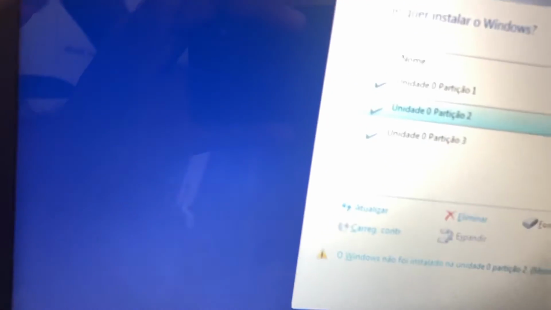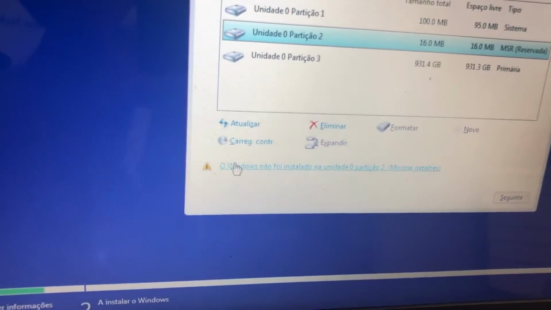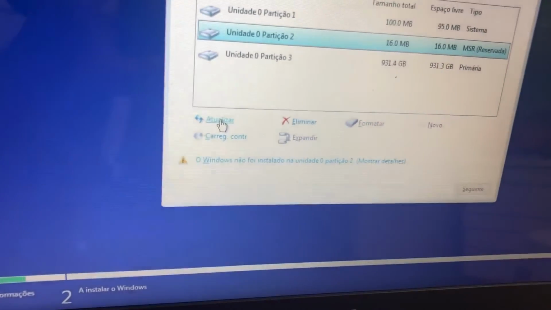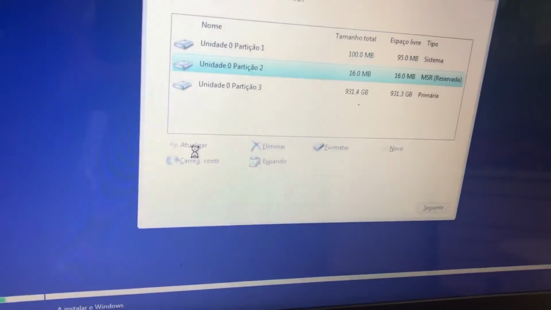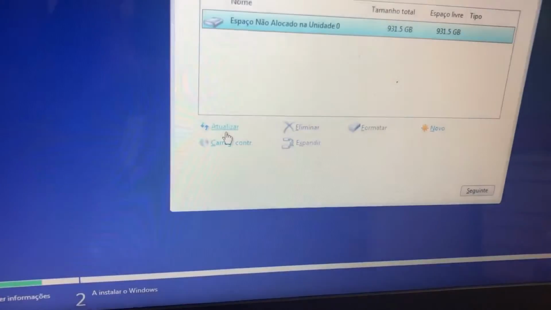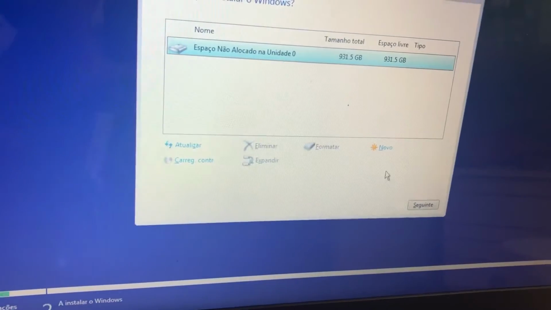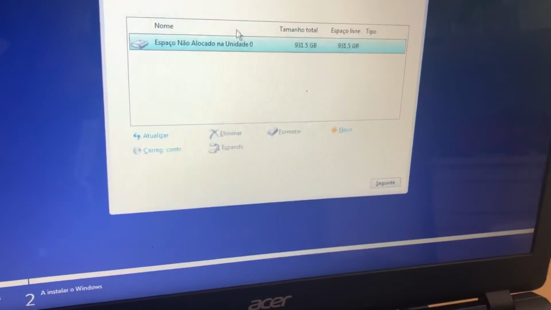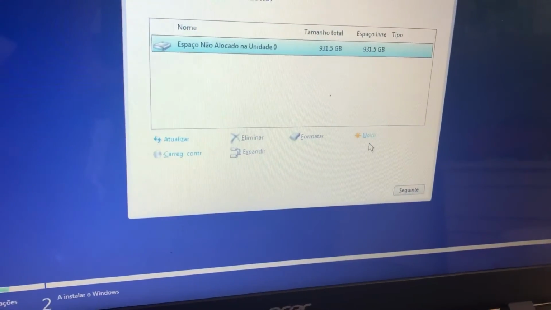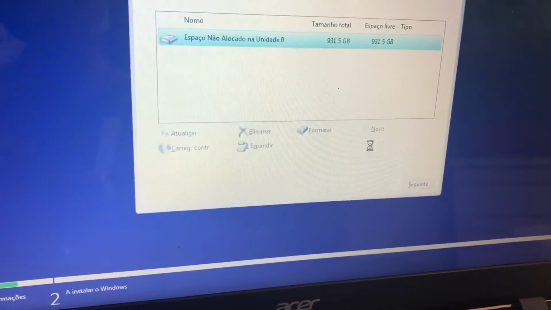You can see here, and here we will click on refresh in this screen, in Portuguese or Spanish language. You can see here we will click on refresh, and like this. Yes, we have done it. So dear friend, right now we will click on new, and we create a new partition. For the new partition we will click on new. You can see here, you will click here. Yes, apply, and we will wait for a moment.